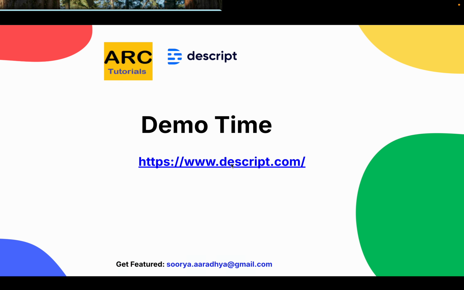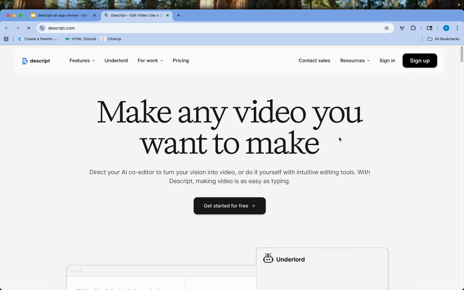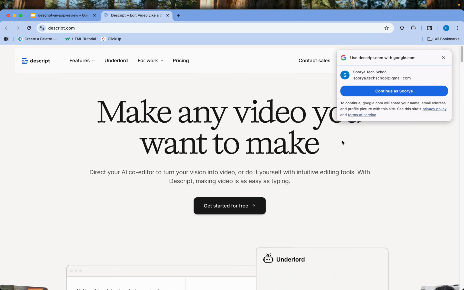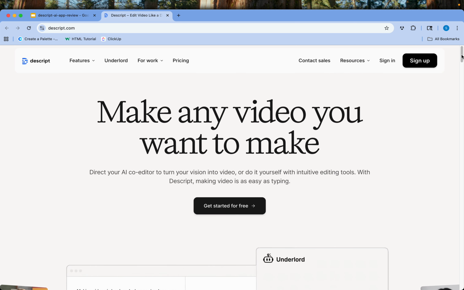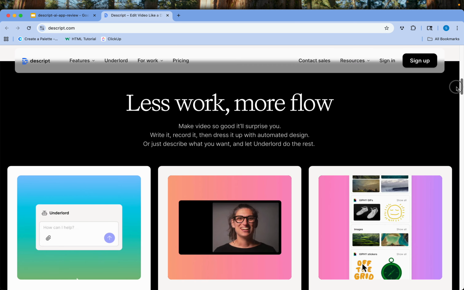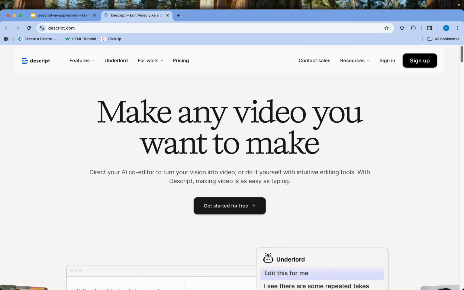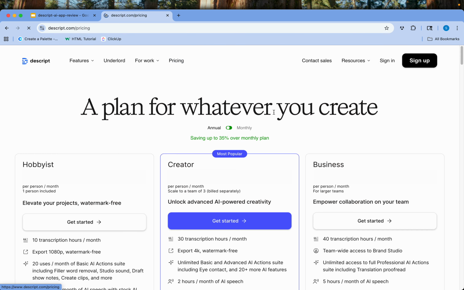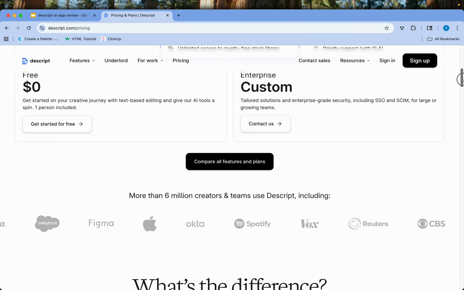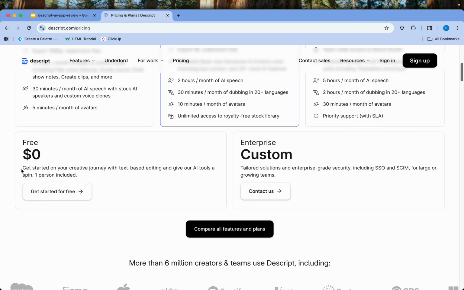This is the website you will go to, which is descript.com, and you can check out this entire workflow and try it for yourself. It's pretty straightforward. You can create and generate a lot of videos as long as you have the correct pricing plan, and you can see it's $16 for hobbyists, $24 for creators, and $50 for business, and enterprise plans are custom. You can start with a free plan, where one person is included, and it's a limited plan, but there is a free plan available.